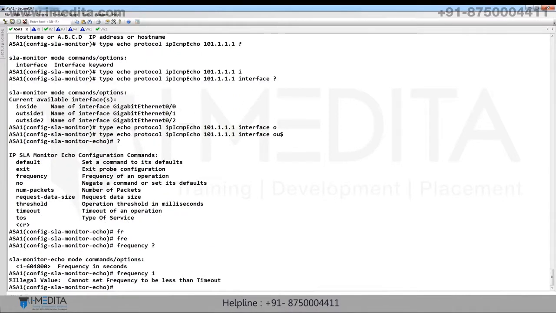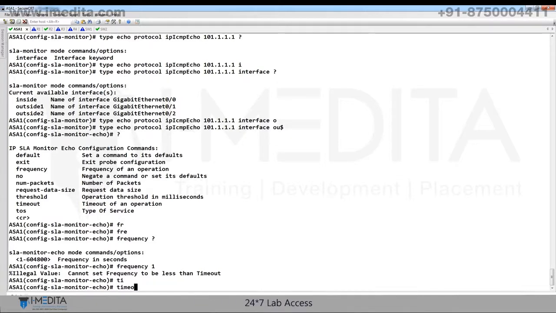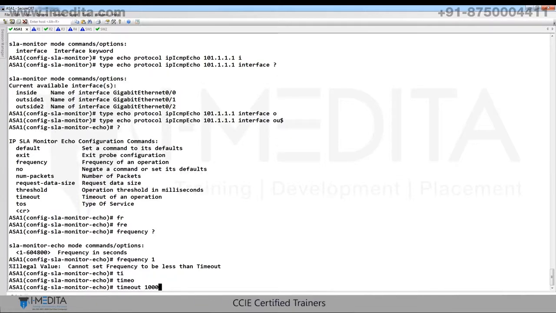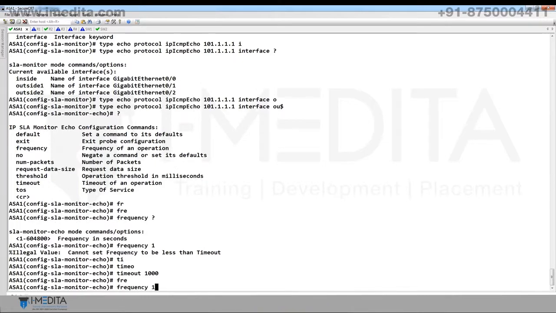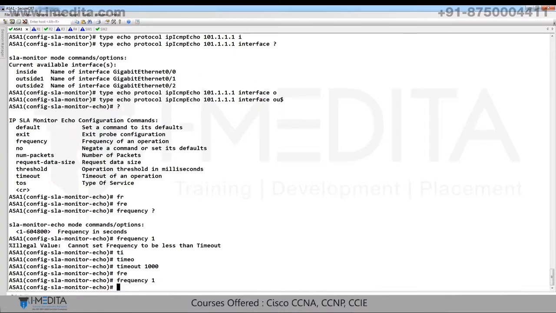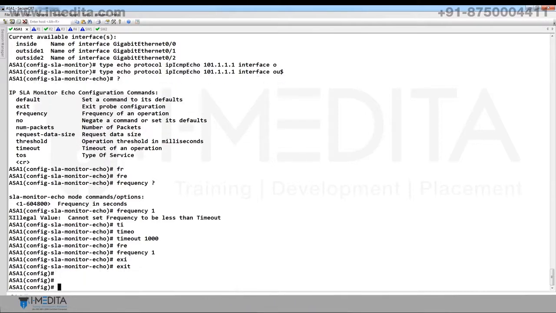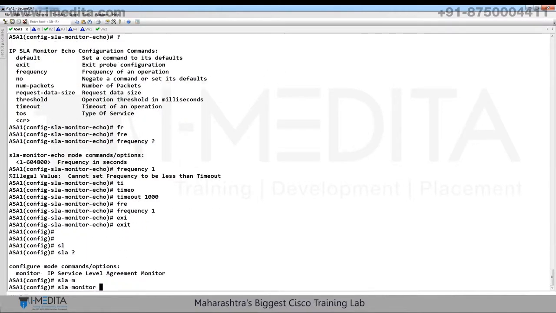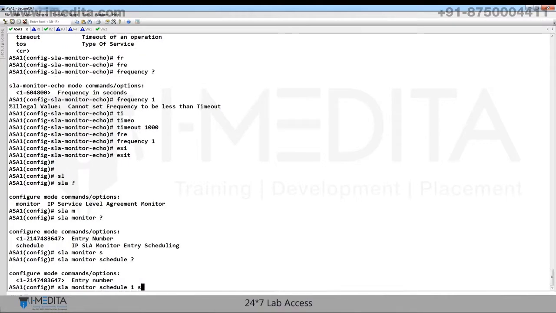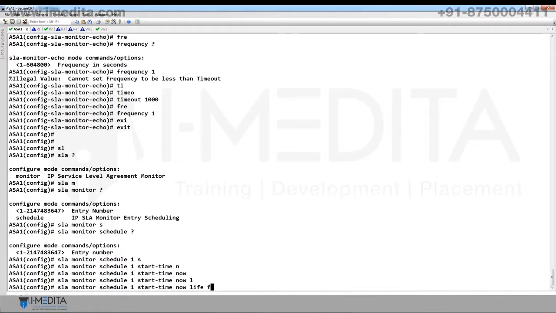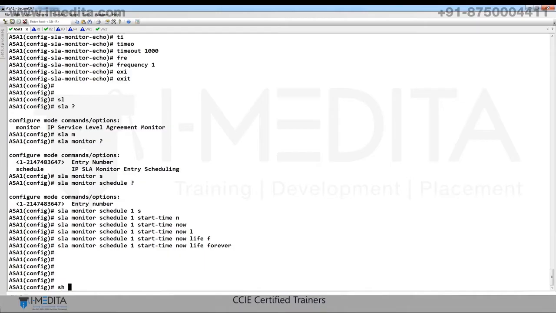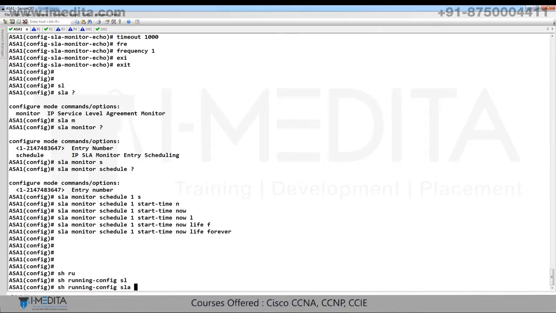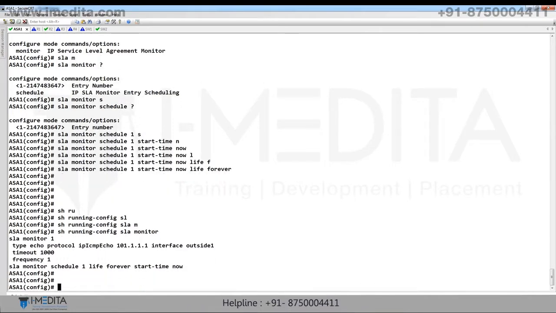We want it after every 1 second, but it says frequency cannot be set less than timeout, so timeout 1000 milliseconds, then again frequency, send it after every 1 second, exit. SLA monitor schedule 1, start-time now, life forever. Done. Show running config sla monitor.